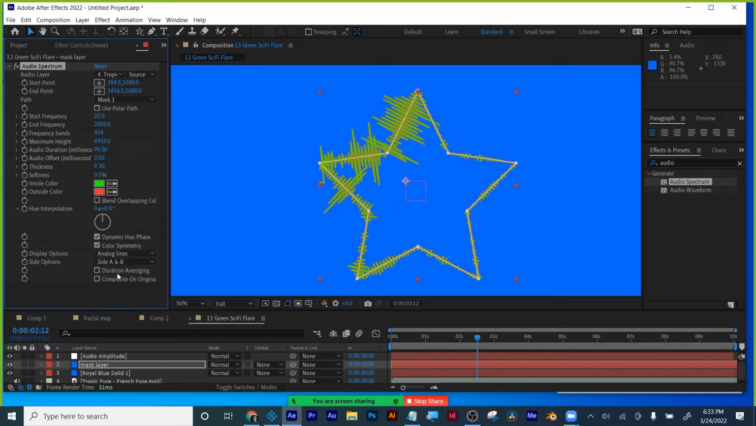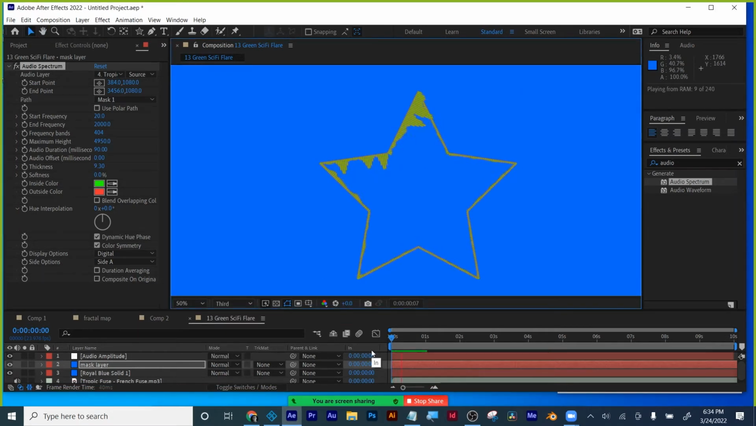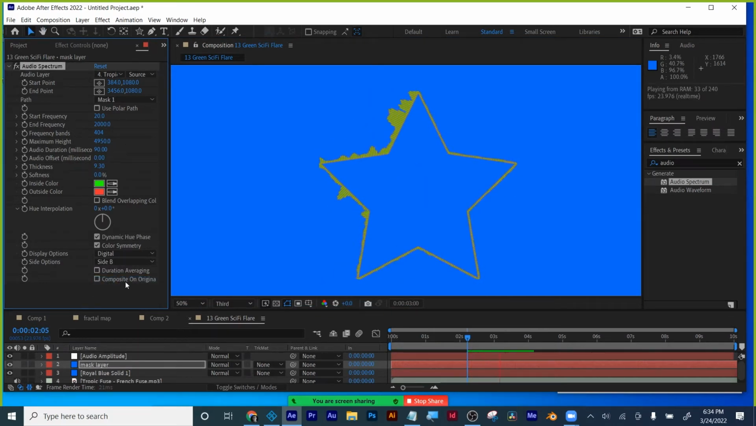So if I just scrub through, that's what the analog dots look like. There's the analog lines, and there's the digital lines. So those are your three options. And then you can choose side A, side B, or side A and B. So side A would be what's on the inside of the shape. Let me drop down my resolution. So it's only going inside. Side B would be the outside of the stroke with the mask. And then A and B is both the inside and the outside.